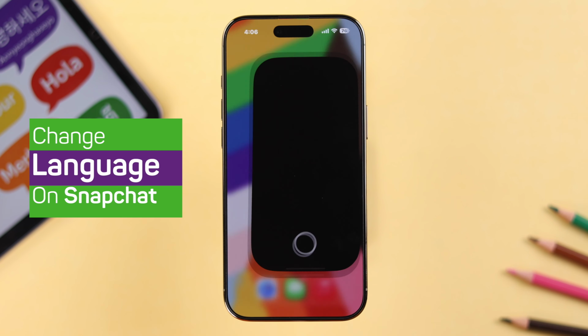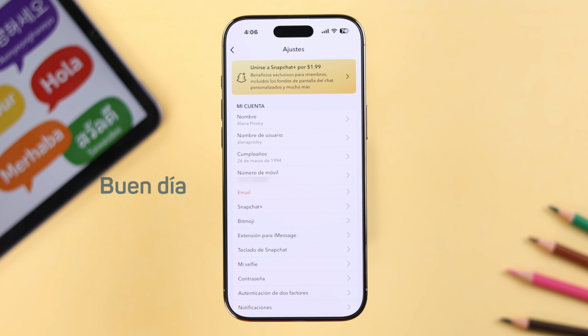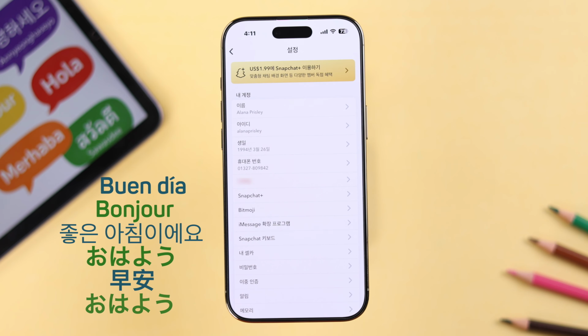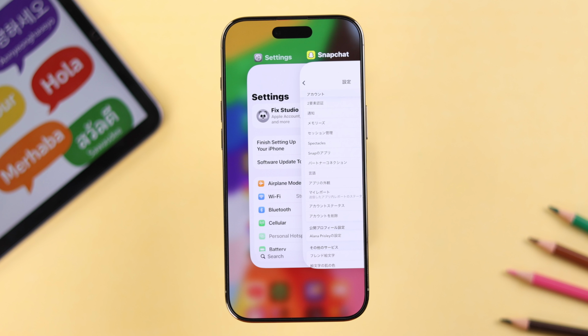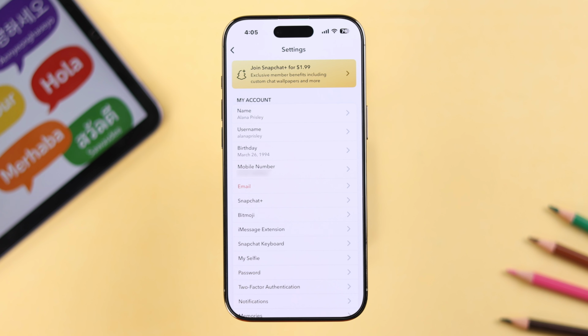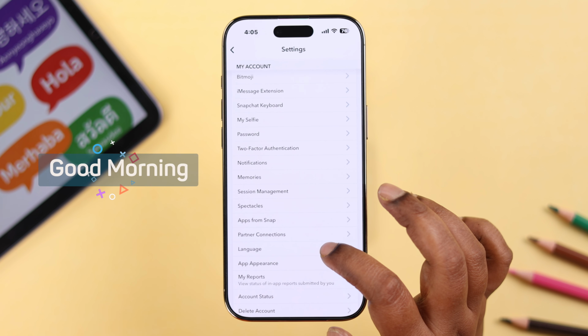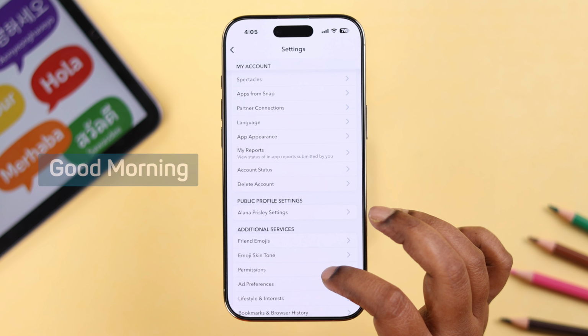You want to change language in Snapchat and use it in Spanish, French, Korean, Chinese, Japanese, etc. without even changing your iPhone's system language? Here's the way to switch it to any language on Snapchat or back to English if you accidentally changed it.